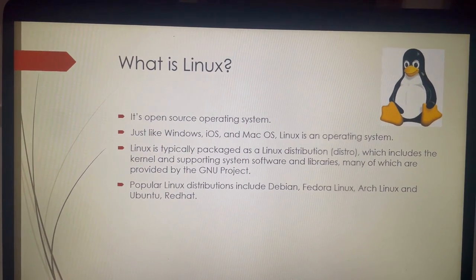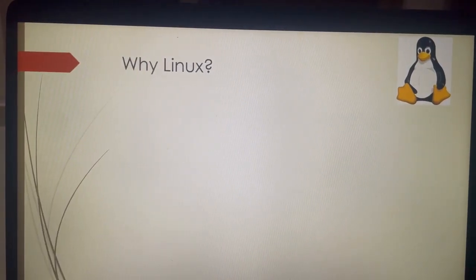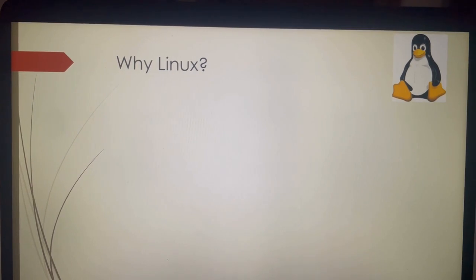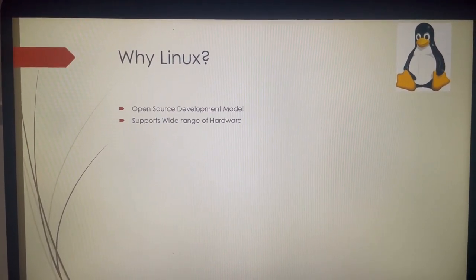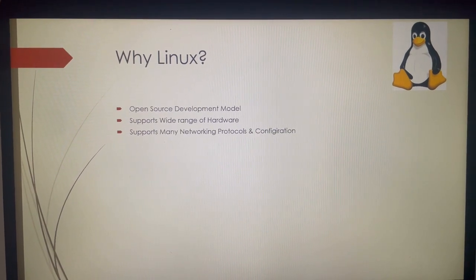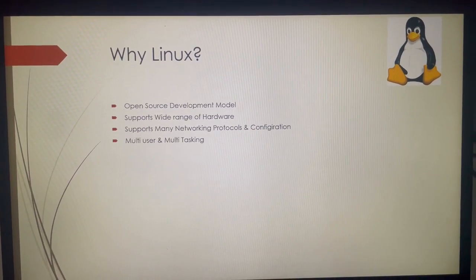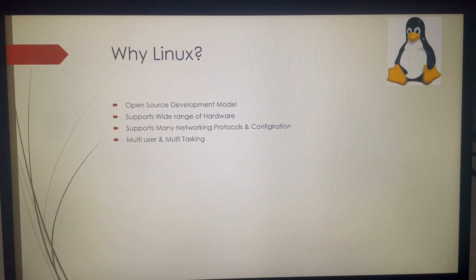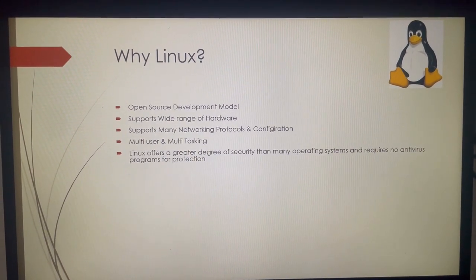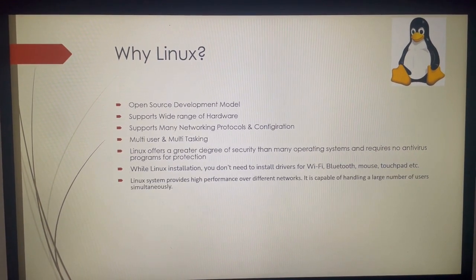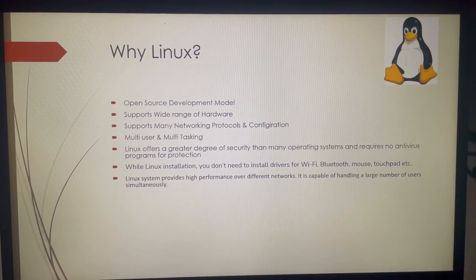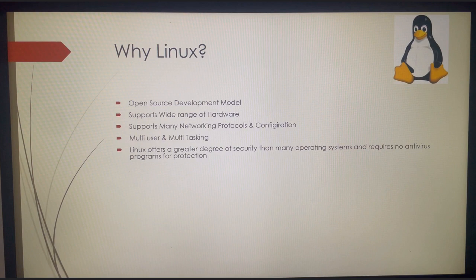Why Linux instead of other operating systems? Mainly, it's an open source development model and supports a wide range of hardware and many networking protocols and configurations. Multi-user multitasking means we can connect multiple users at a time to access the servers. We can do multitasking as well on those servers, and it offers greater security than many other operating systems and requires no antivirus programs for protection.